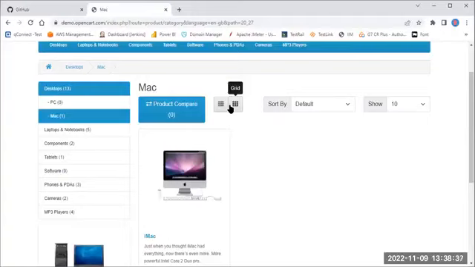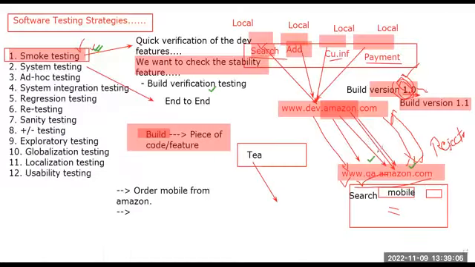Sir, I have a question. Like you said, smoke testing is to check the stability of the deployed features. Yes, that's what we discussed. If the developer deployed only the search feature and add to cart feature, do we do the system testing for both, or only after the application is totally deployed? For both features, for two features only. Whatever is deployed, for those features we do the system testing also.